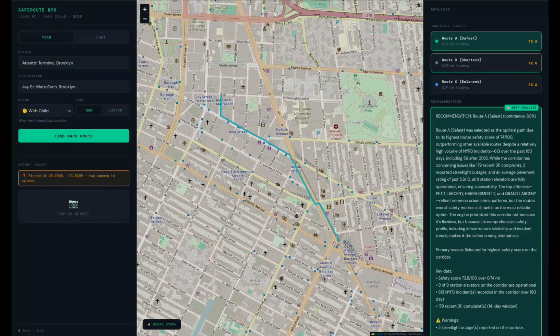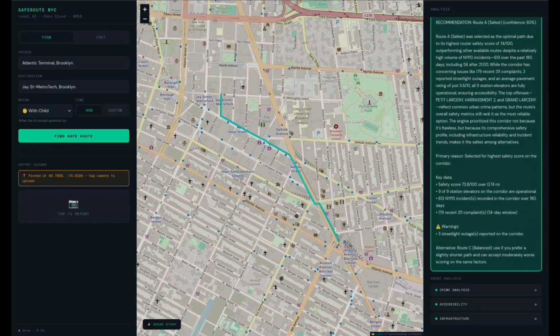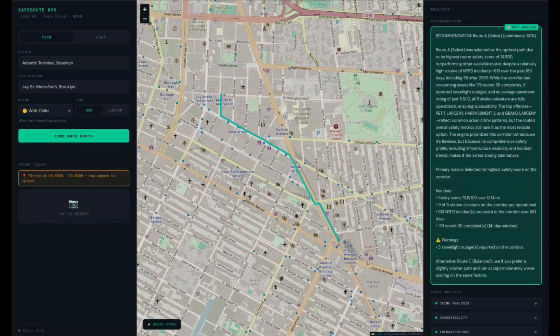Based on that, it gave me three different routes. Route A was the safest, route 2 was the shortest, and this was balanced. Based on the analysis, the scores are pretty similar. We have an LLM based recommendation which does deep analysis based on all the data it received, based on the crime data, the accessibility data, and the infrastructure data, and it gives a report to the user so that they can understand how the travel could be and what kind of issues they might arrive with.